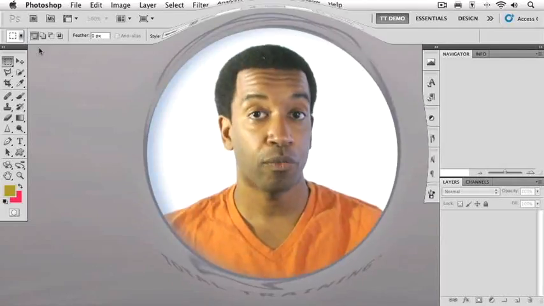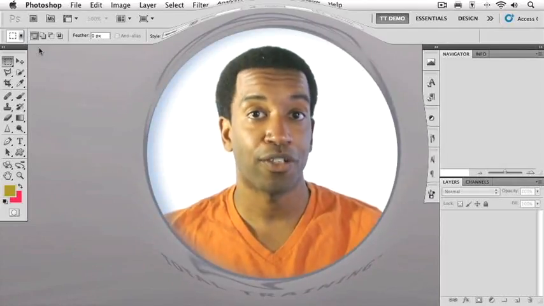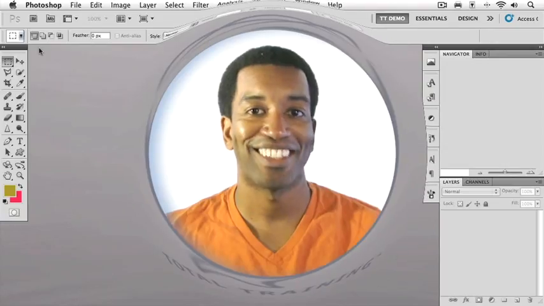Ready to share your work with the world? Let's find out how to prepare your files so that they always look their best.